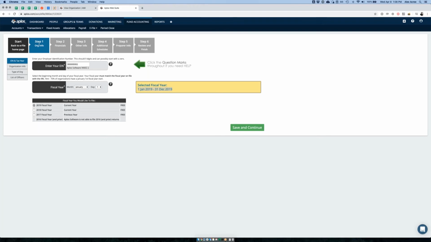So the first part, step one, is going to be organization info. This is where you would enter your EIN or your tax ID number. I put in just a dummy number here, and then you're going to pick what fiscal year you're filing for. So mine is January 1st.